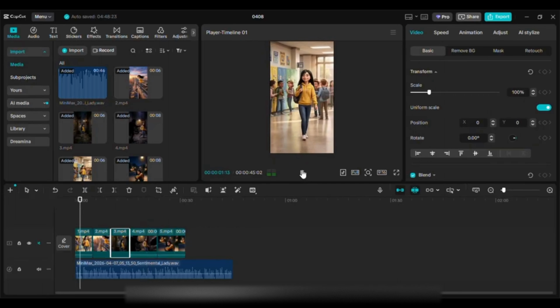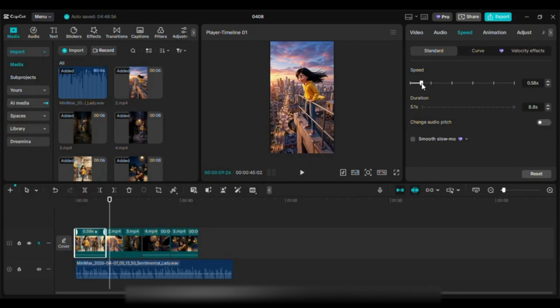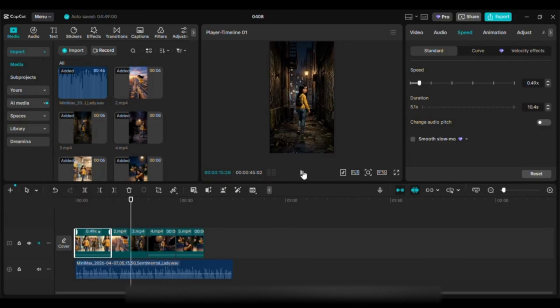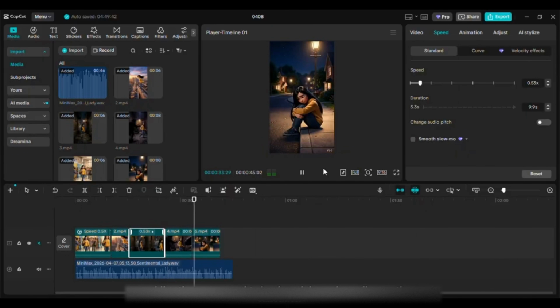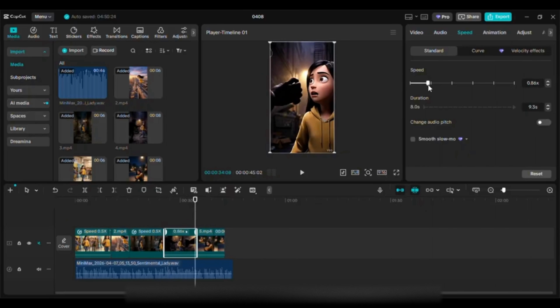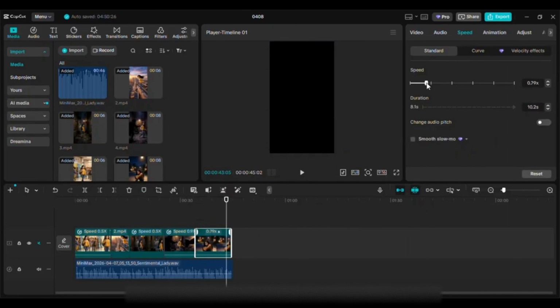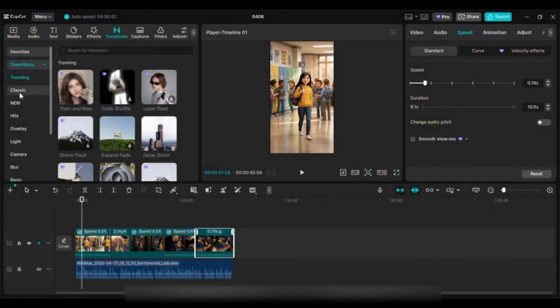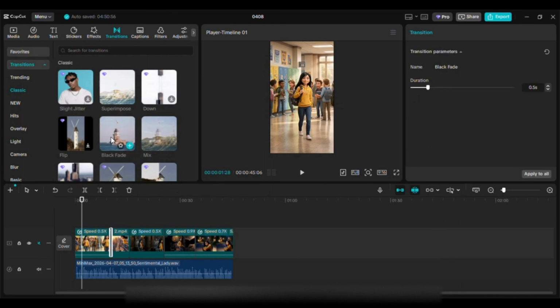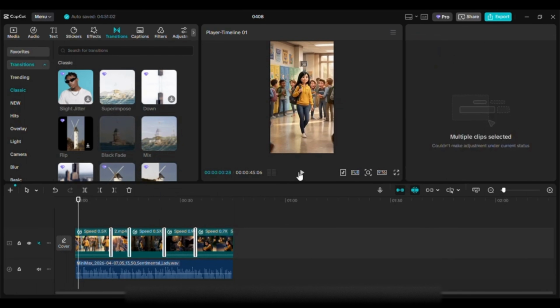Next, adjust the timing of each clip to match the narration. Some scenes may need to be shortened, while others may need a little extra time, depending on the pace of the voiceover. Your main goal during editing is to keep the story flowing smoothly and make the transitions feel natural. You can also add simple transitions between scenes to make the video feel more polished and cinematic.